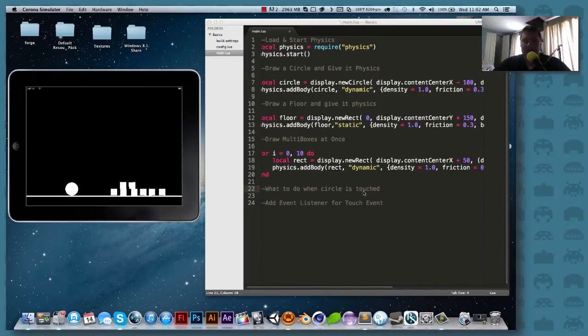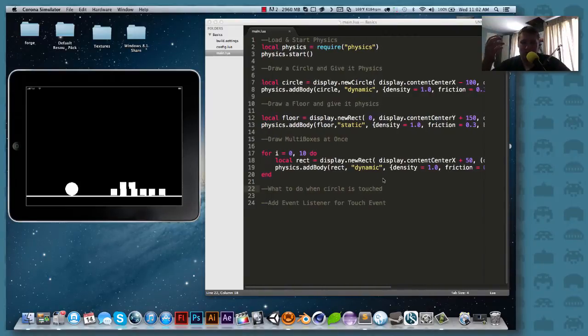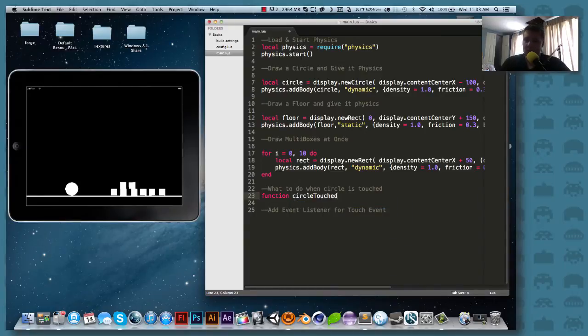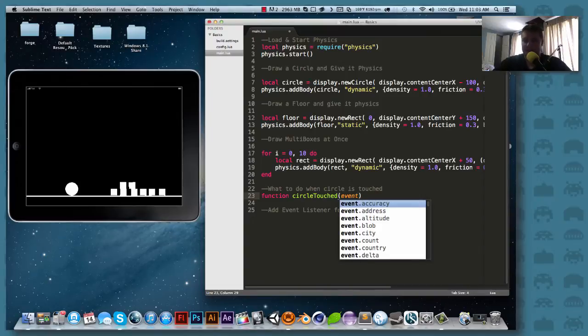Now we're making an Angry Birds game, right? And you can't have an Angry Birds game without the pull back and fling. Now we aren't actually going to have the pull back on the circle, but we are going to have that same gesture: pull back, let go, and it flings it. So what to do when the circle is touched? We've got to create a function here. We type function, and we're going to call it circleTouched, and we're going to give it one parameter of event.